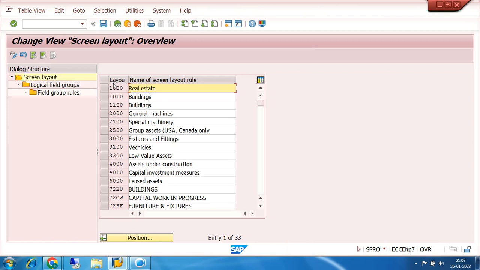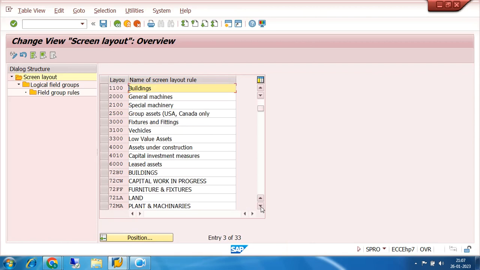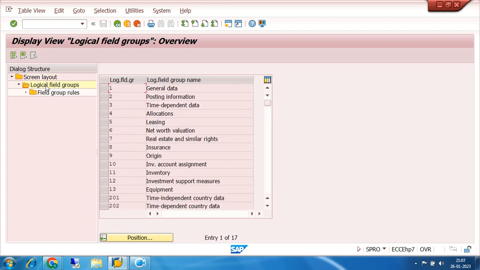Okay, so screen layout I have already created. Then I will decide what things are compulsory or required entry, what things will be suppressed, and what things are optional. That decision I have to decide now. So first of all, I am coming to the land, right? So whenever I am coming to the land, I click on the logical field group folder.